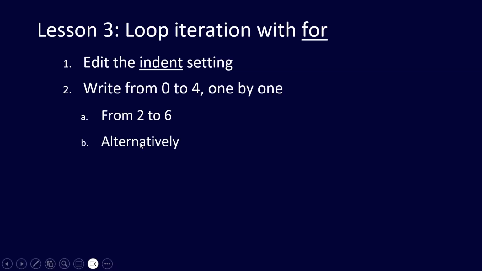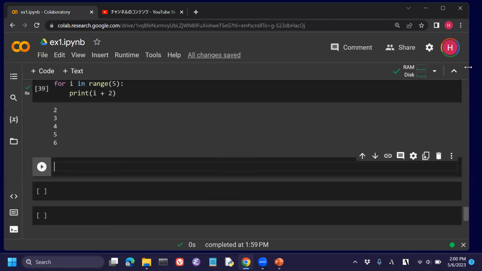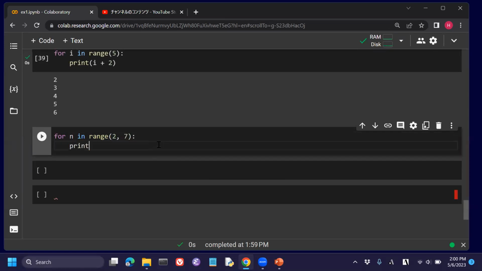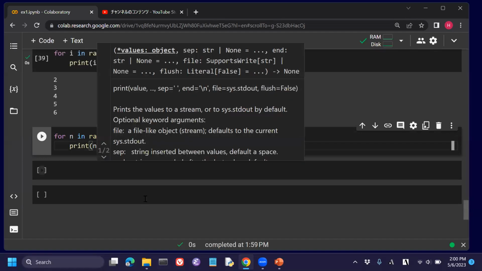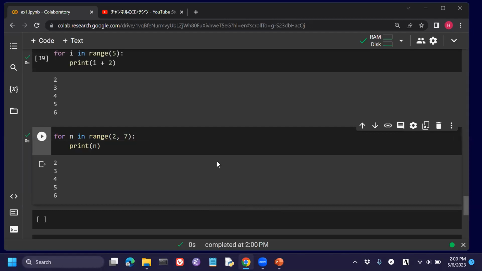Or alternatively, we can write this way. So instead of i, it can be, say, n. Any variable will do. We can write range(2, 7) here and colon, print n. Okay, let's check that this gives the same result: 2, 3, 4, 5, 6.